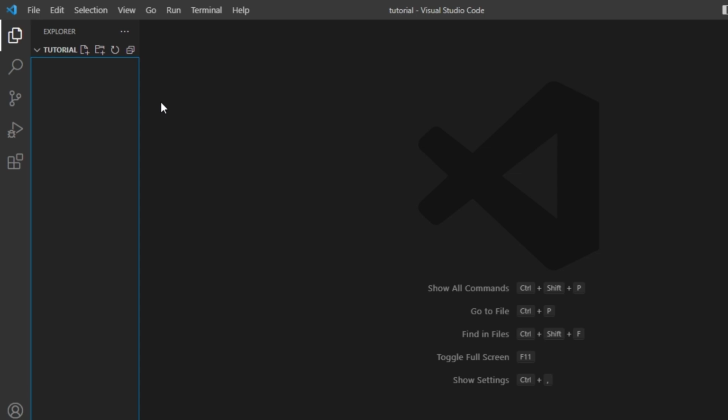Hello everyone. In this tutorial you'll learn how to add your CSS file to your HTML document.